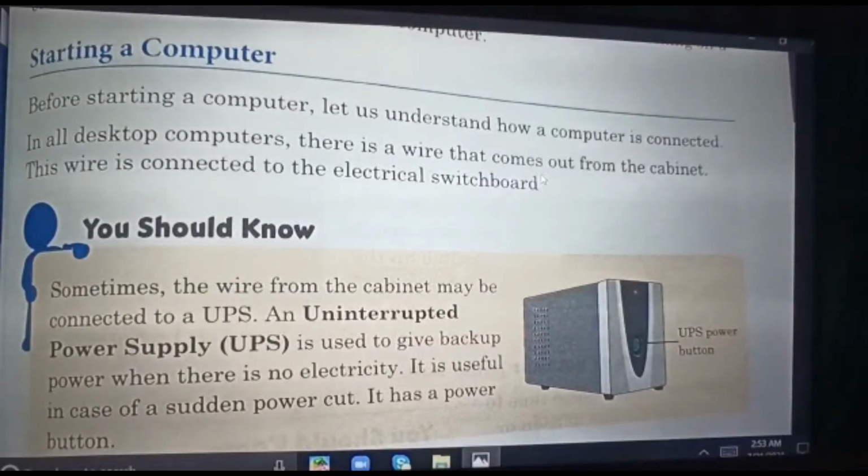Now, you should know, sometimes the wire from the cabinet may be connected to the UPS. The full form of UPS is uninterrupted power supply. Like an inverter, UPS is used to give backup power when there is no electricity. It is useful in case of sudden power cut.